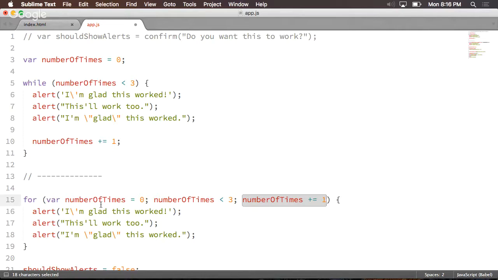So it starts out saying number of times is 0. Then it says, is number of times less than 3? Yes, so it's going to run this. Then, before it can check again, it runs this final line: number of times plus equals 1. Then it checks this again. Is number of times less than 3? Yes. Is it less than 3? Yes. Blah, blah, blah. Is it less than 3? No. Done with the for loop.